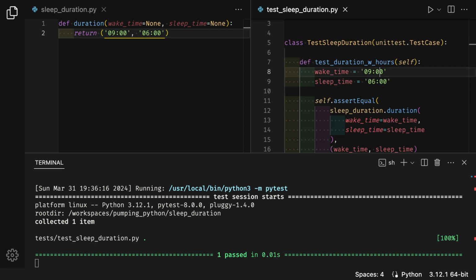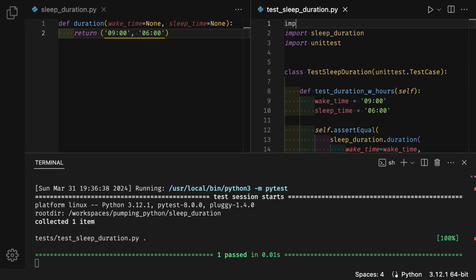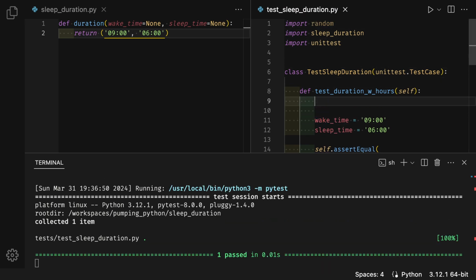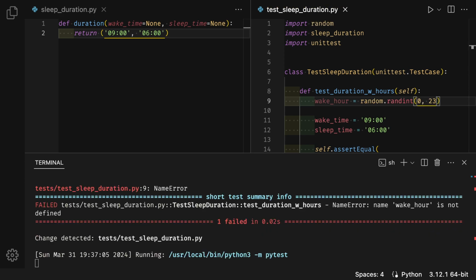I do not want to keep changing wake_time and sleep_time every time I have an idea to test the duration function, then also make a change in duration. It would be better to use random numbers. I will add an import statement here, import random. Then come down to before wake_time, hit enter twice, add a variable wake_hour. Assign that to random.randint parentheses 0, 23.